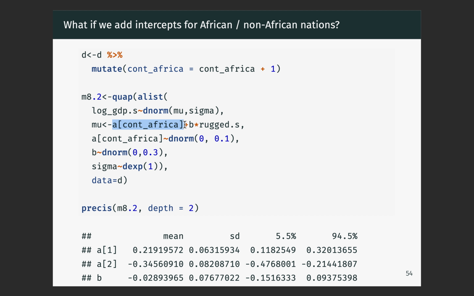So let's take a look when we add an intercept for Africa. Here we're going to take the cont_africa variable, which is currently 0, 1. We're just going to move it up to 1, 2 to allow us to estimate the intercept in this way. We're going to now allow varying intercepts.